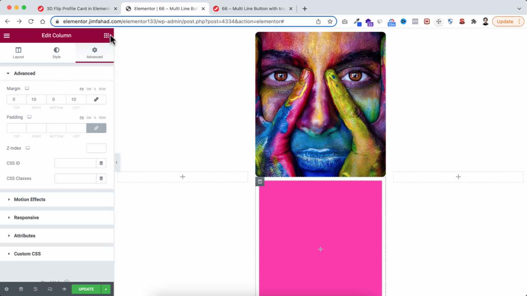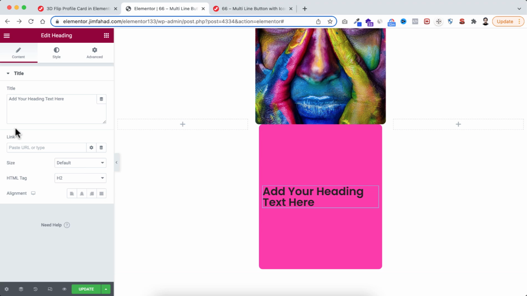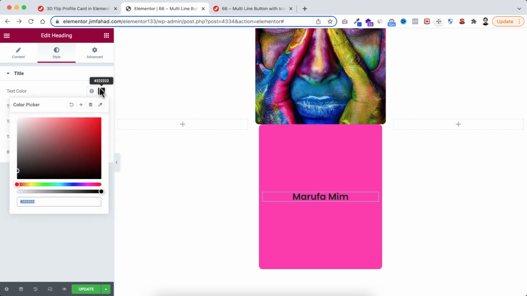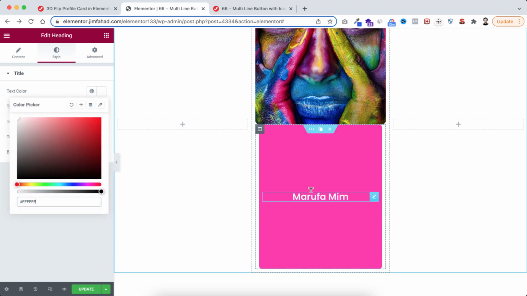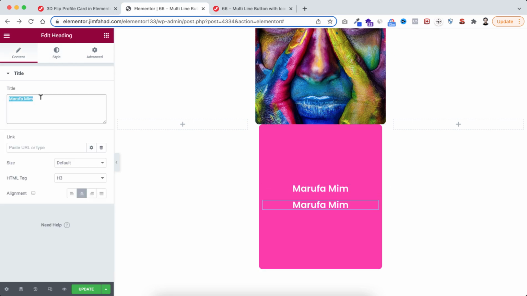Then go to Rubik's cube icon, drag this heading widget here. I'll change the title to my name. Then HTML tag, we will be taking H3. Alignment, make it centered. From style tab, let's take the color to white. Now we will be duplicating this heading. Click here. I will change the title to Creative Web Designer.